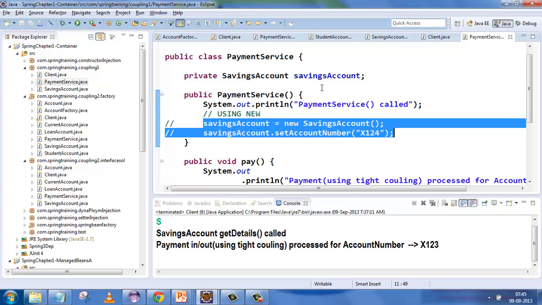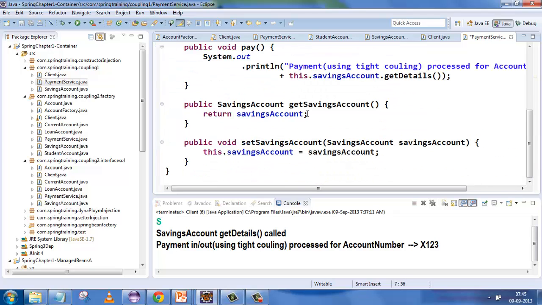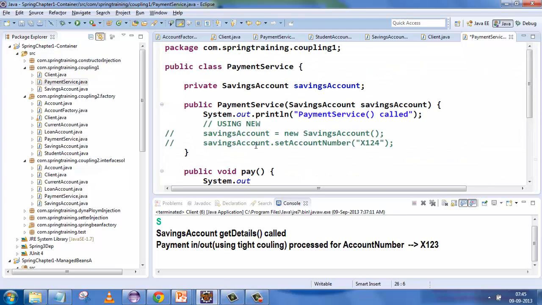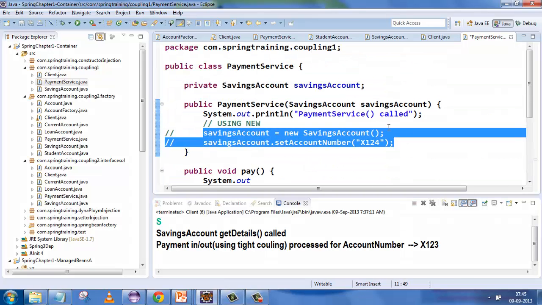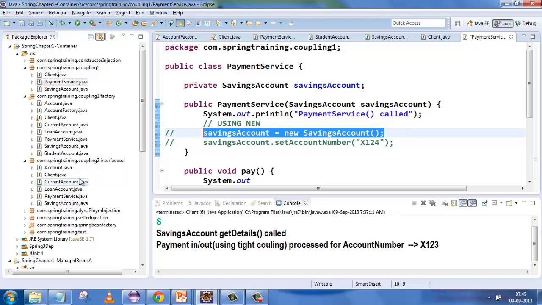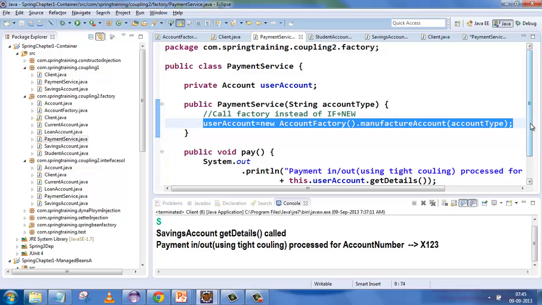You don't care how you get the saving account. You just want a saving account, fine. We will provide you the saving account either in the constructor or we'll let you set the saving account using setters. So the application is not pulling what it needs. I am pulling what I need. Either I do a new saving account, or even in the factory pattern, if you go to the payment service, I am pulling the saving account. It's a pull mechanism. I want it, I'll pull it, I'll get it.